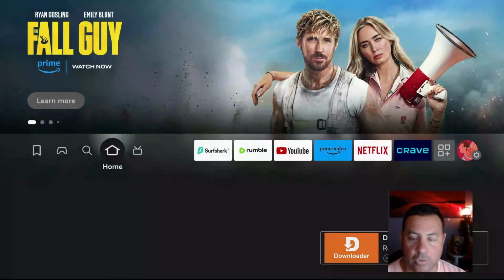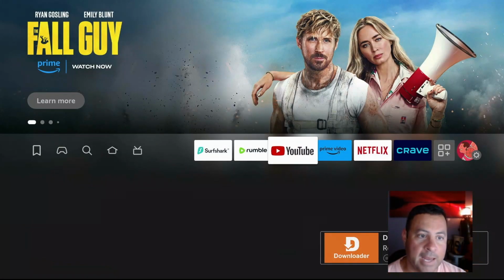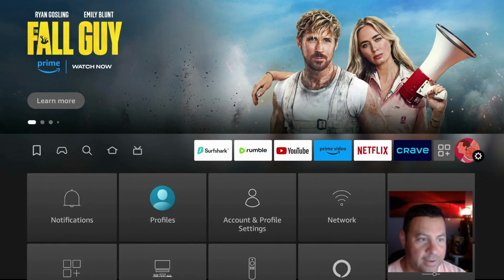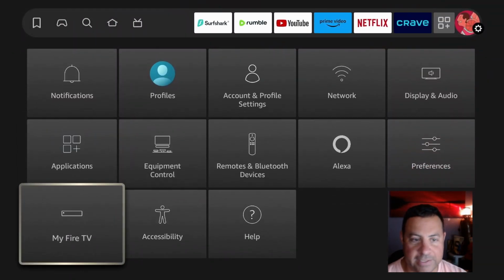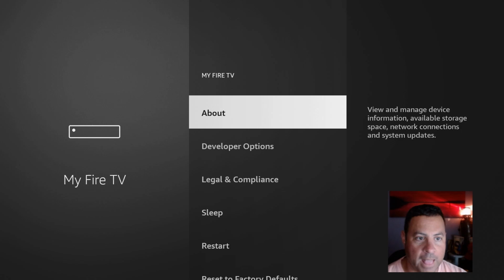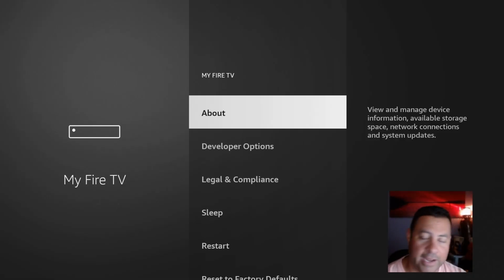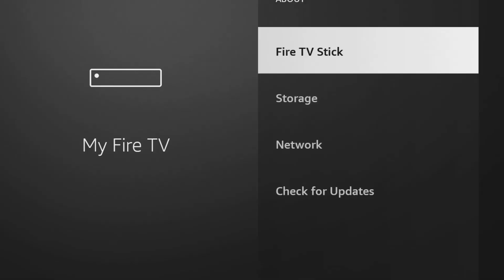Once it's installed, hit the home button on your remote and head on down to the settings icon on the far right corner there. And then come down to My Fire TV. And now I have developer options listed here. You might not, and if you don't, that's okay. Highlight About, click on it, and then under Fire TV stick there, highlighted.